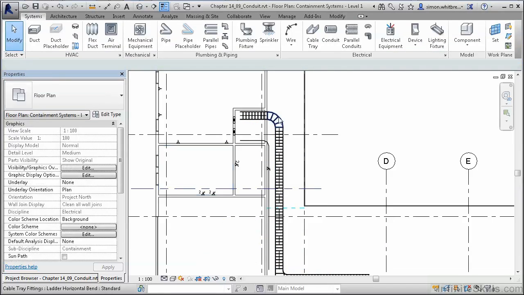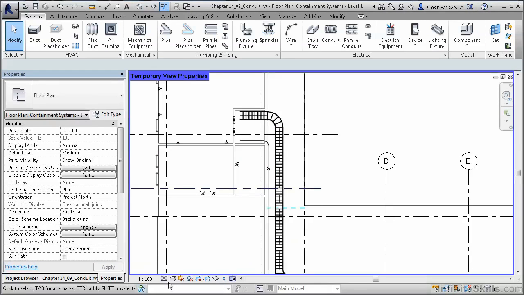Just as with pipes and cable trays, conduits are only shown in full detail if we see the view in fine level of detail.